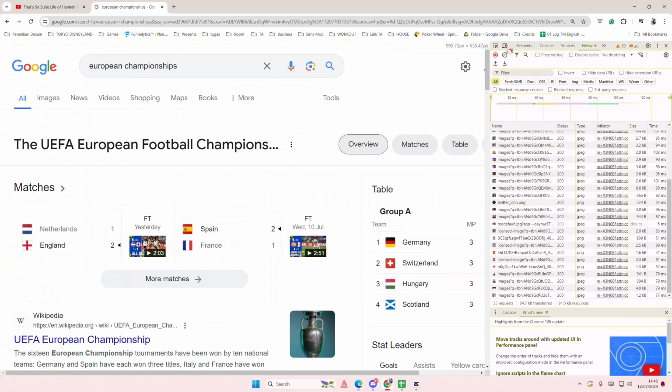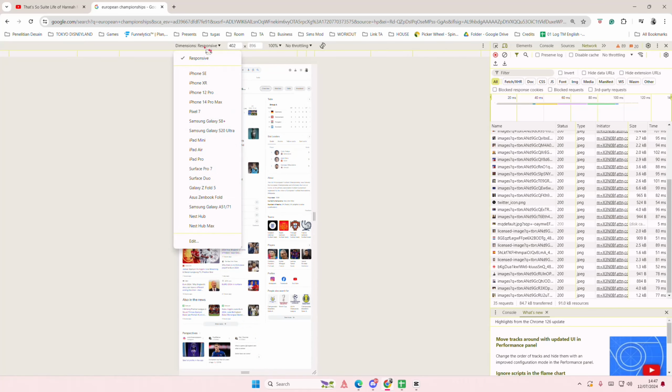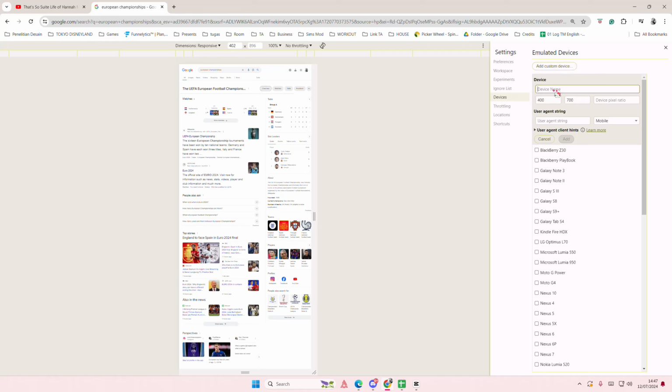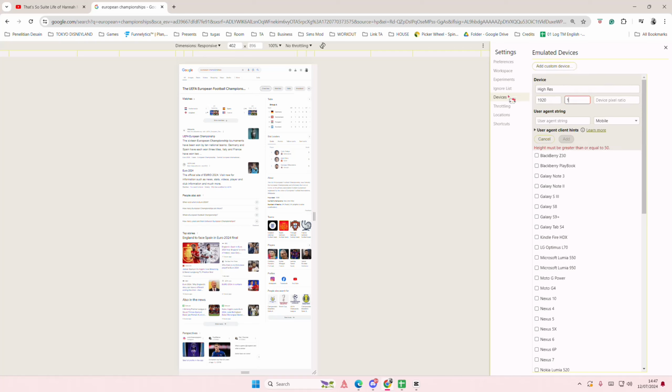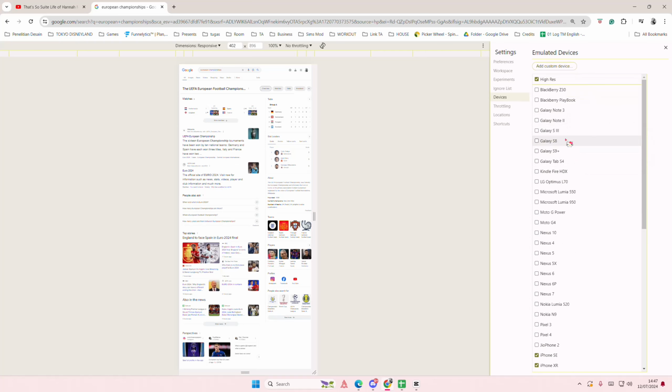Then you are going to go here, and you're going to select Edit. Add custom device. I'm just going to type mine high res. Then I'm just going to do 1920 and 1080. Type in 4 and type in desktop. Then you're going to press add.